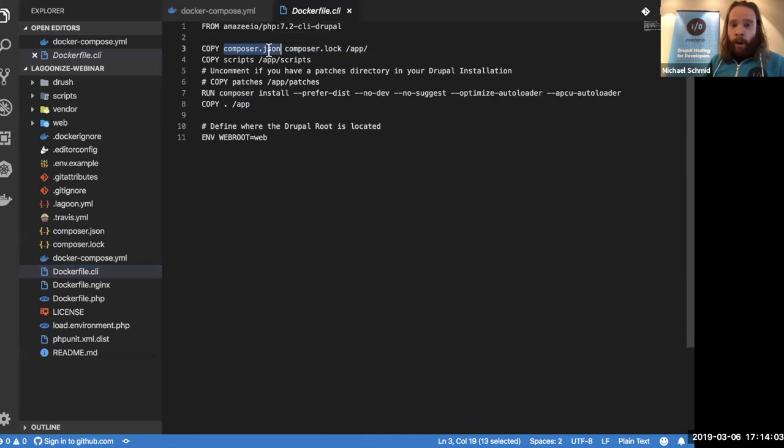For example, we want to copy in the composer.json, and then we want to run composer install. And then we copy all our files in. Plus, we also need to tell the system where the Drupal root is actually located. That's, for example, in /web. If we have some customers that have it in Docker root or somewhere else, you can just change it here.